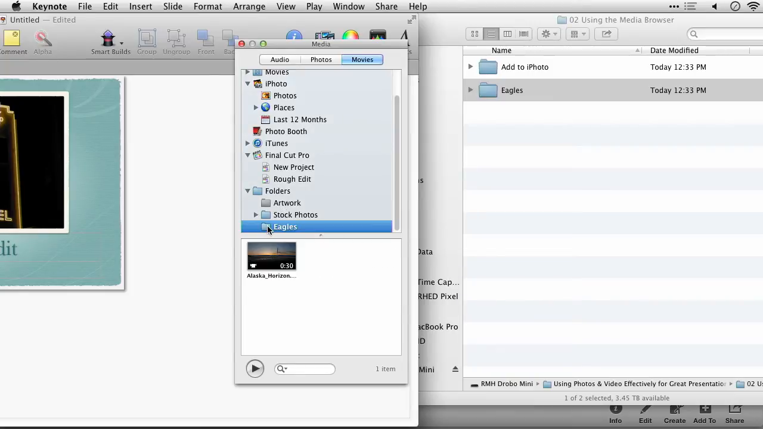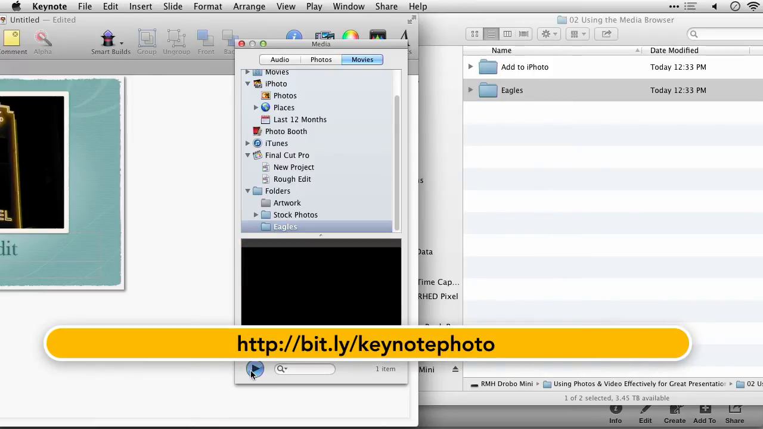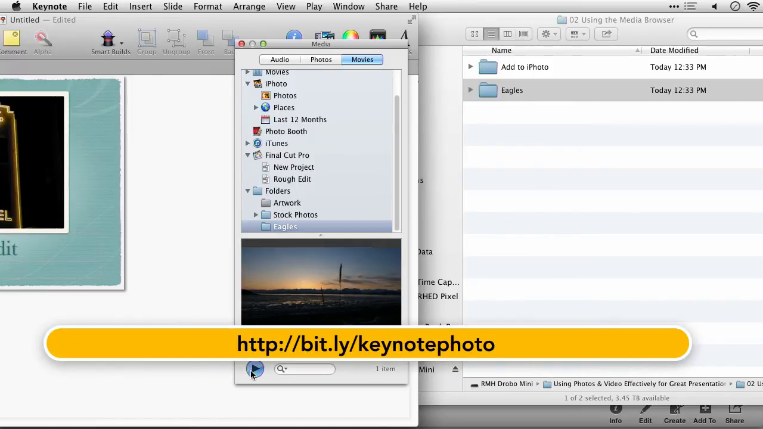And so when I select that, I now see the movie file because that's the Movies tab. And that was the movie in there, and I could press play and actually see it. There it is, gentle shot, nice background, slow wind blowing some of the vegetation around.